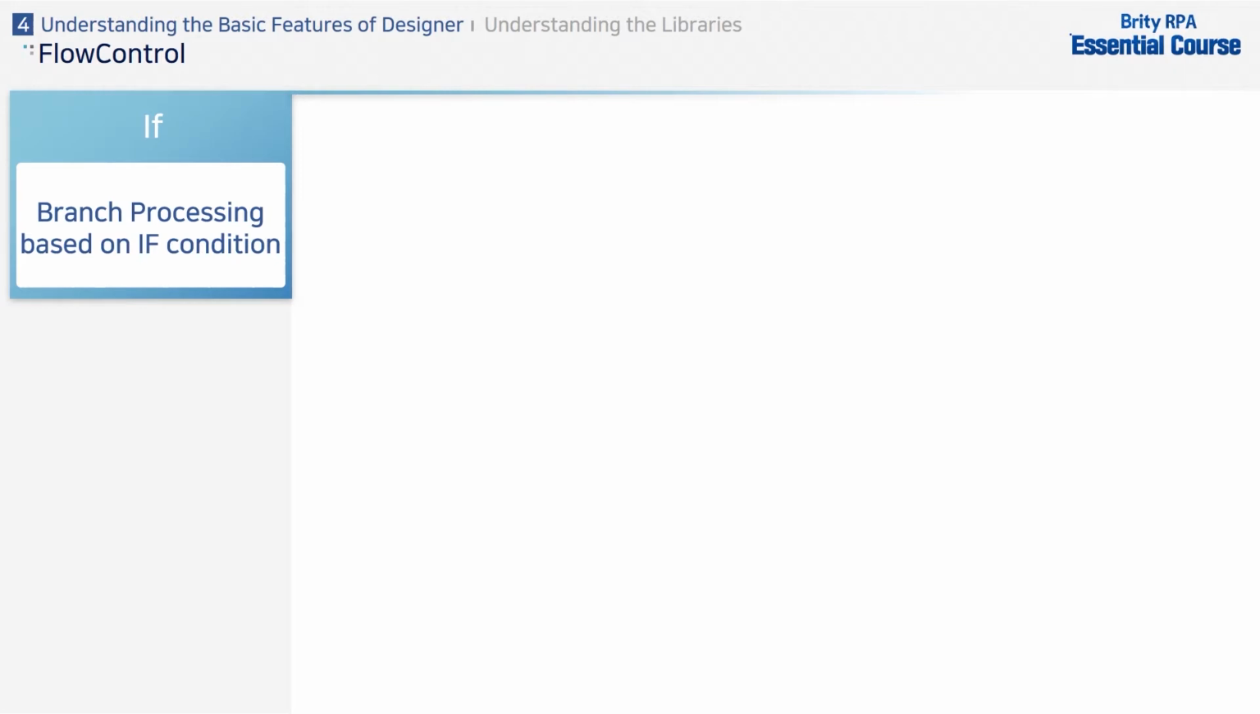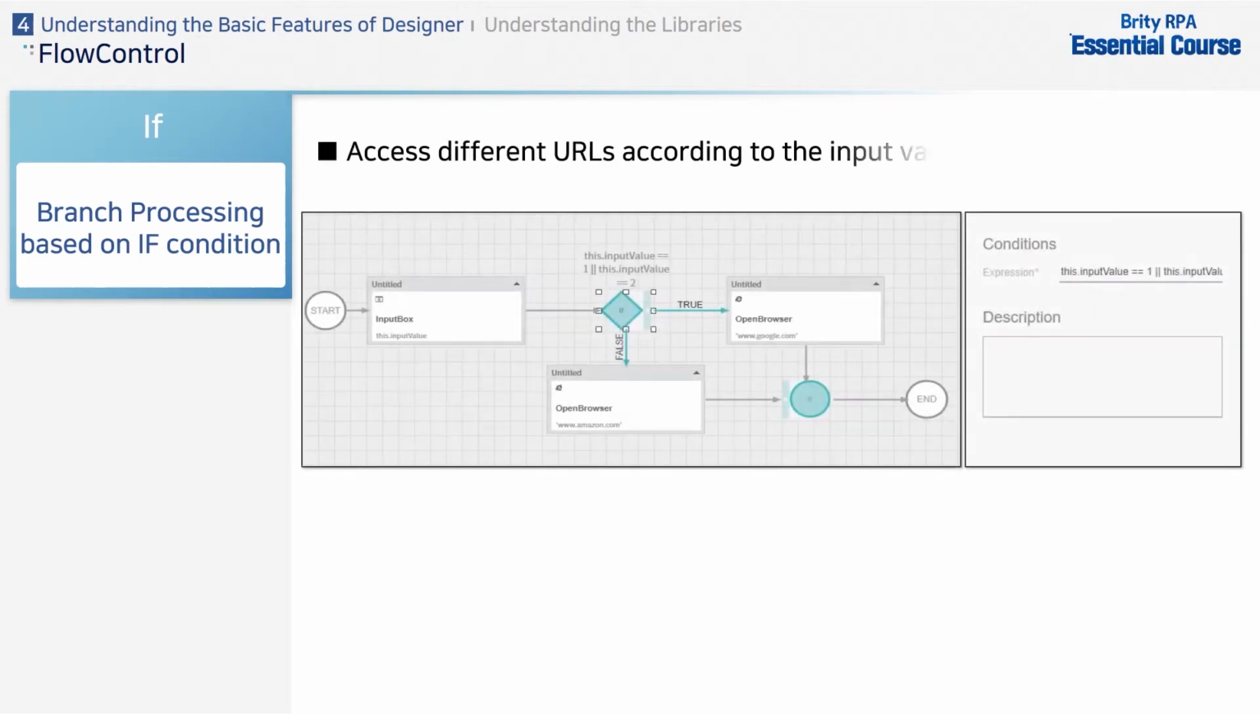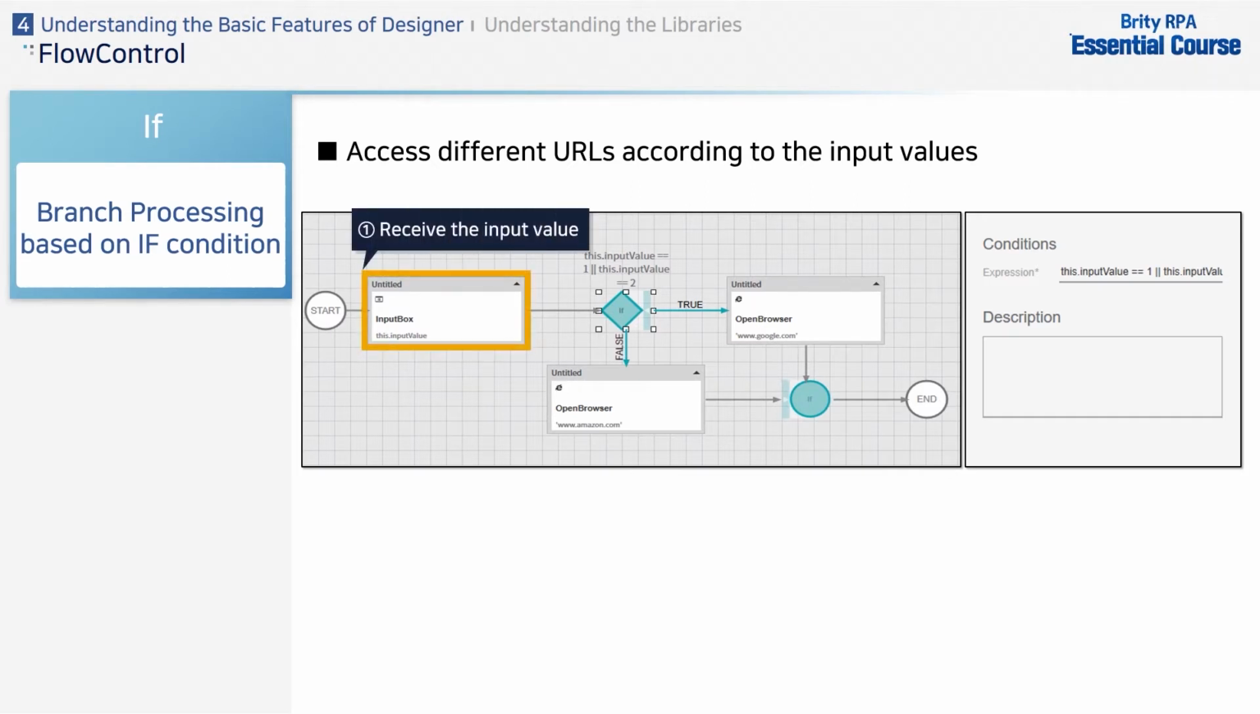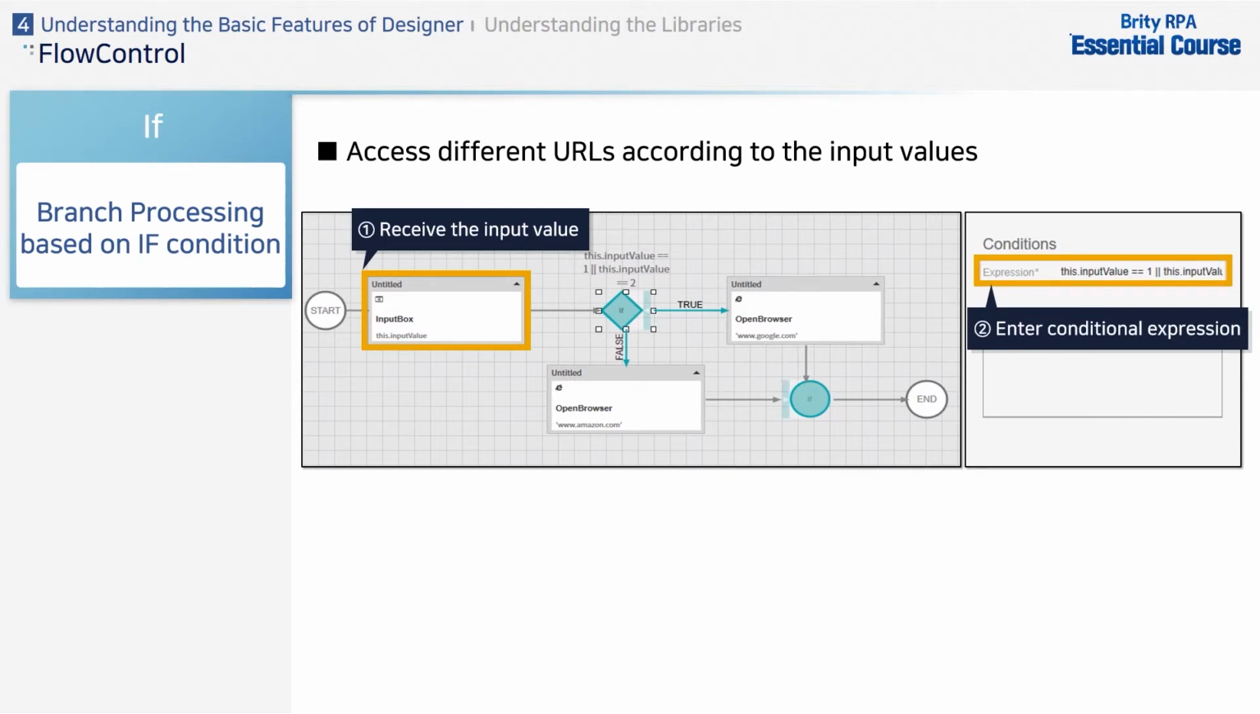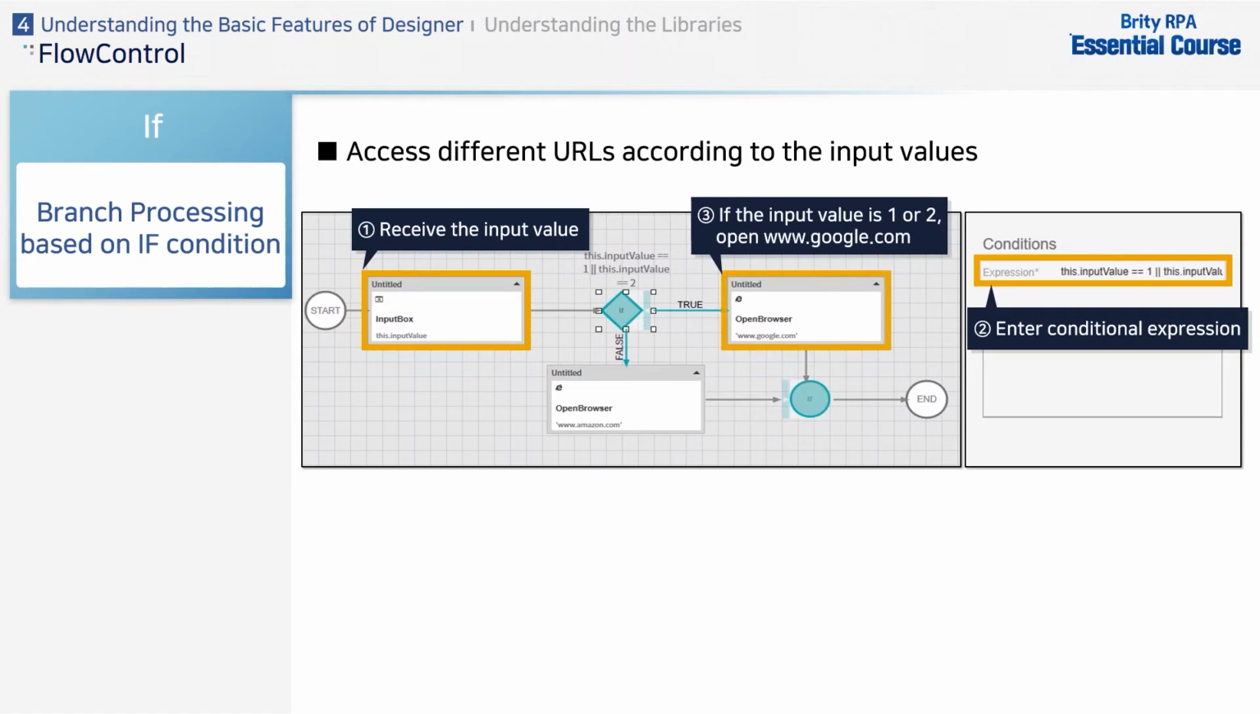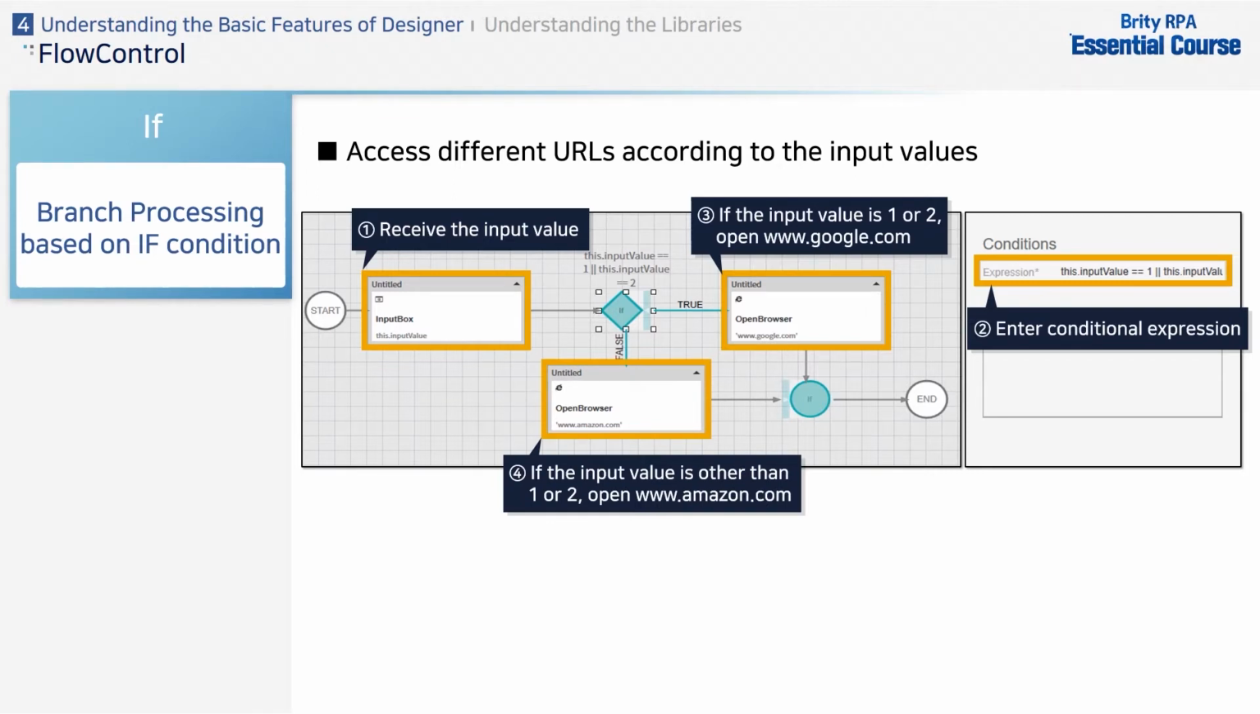If you need a branch based on the condition, use the if activity. For example, it can be used to access different URLs according to the input value. Receive the input value through the input box activity and enter the conditional expression in the properties of the if activity. If the input value is 1 or 2, open Google website. If the input value is other than those two, open Amazon website.